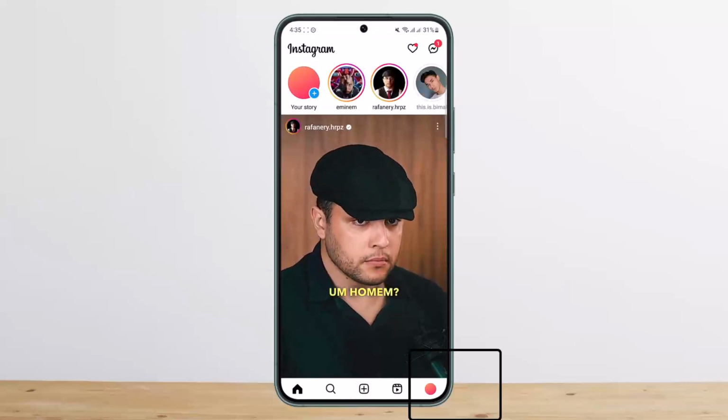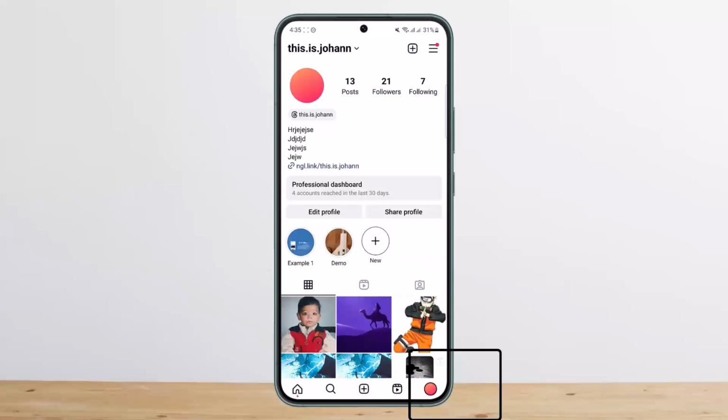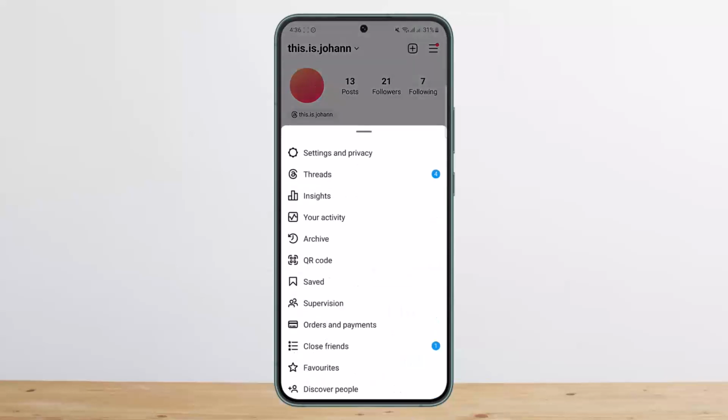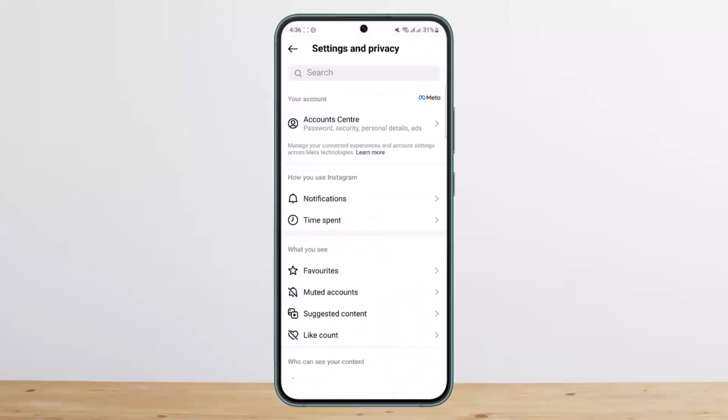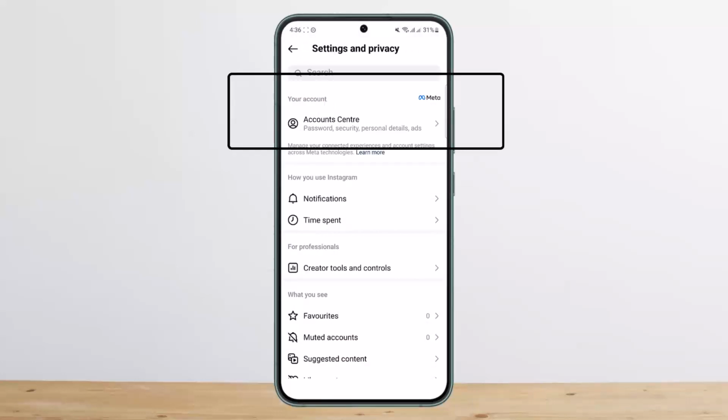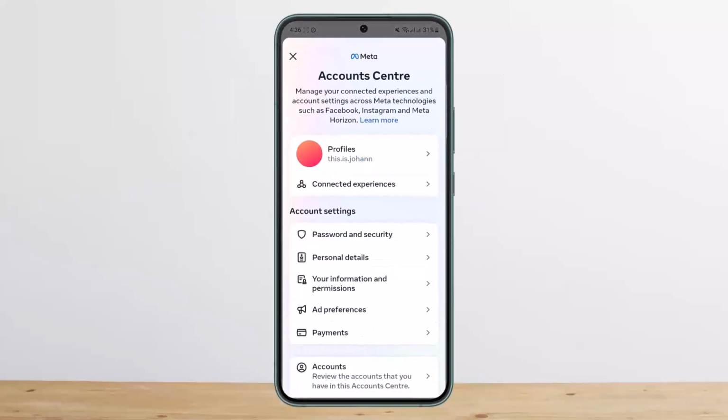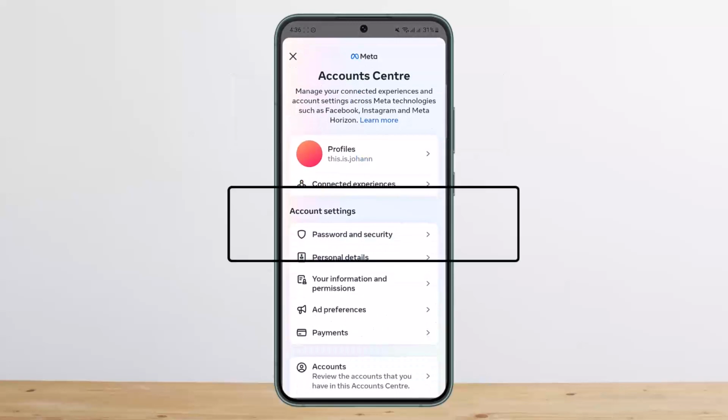At the bottom right corner, you'll find the profile icon. You want to tap on it, and then you want to tap on the three horizontal or the hamburger icon at the top right. Now here you'll see settings and privacy options. Simply tap on it, and you can see the very first option of Meta, that's Accounts Center. You want to tap on it, and once you tap on it here, you'll get the password and security option that you can see under account settings.